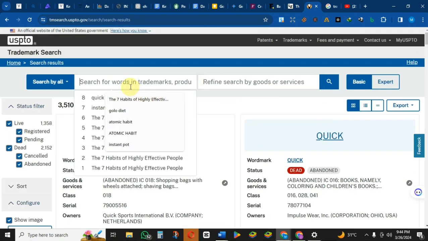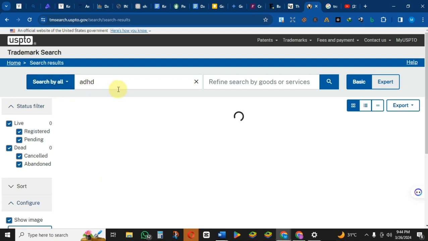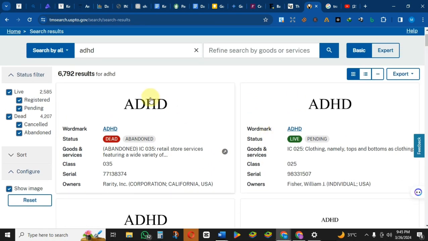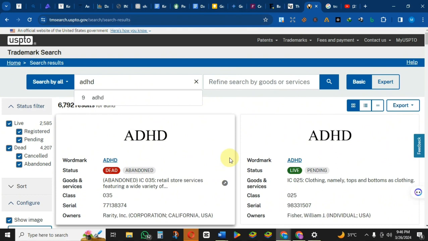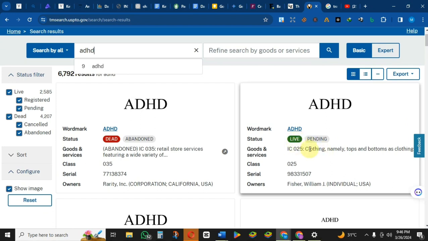A word like ADHD cannot be trademarked. It cannot be trademarked under books or anything like that. You understand? This word can only be trademarked as part of a brand name. Just like this one that you are seeing, live and pending now, they just registered this one. It has not been live.